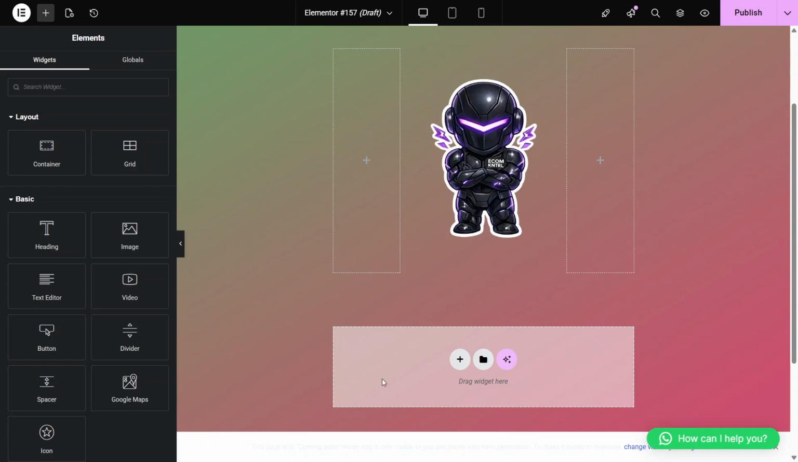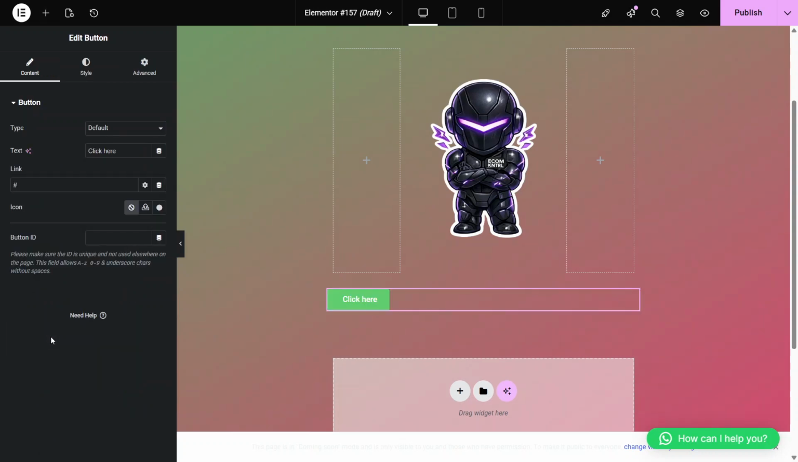Once you're inside the Elementor editor, look at the left panel. This is where all your widgets live. You can use either a button widget or a text editor widget to link to your PDF. In this example, we'll use a button. Find the button widget, then drag and drop it onto the section of your page where you want the PDF link to appear. As soon as you drop the widget, the left panel will reload with the button settings.